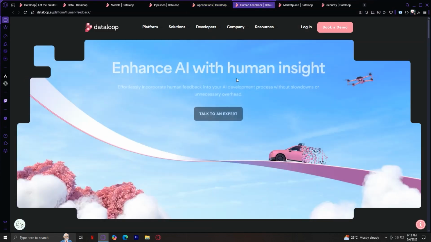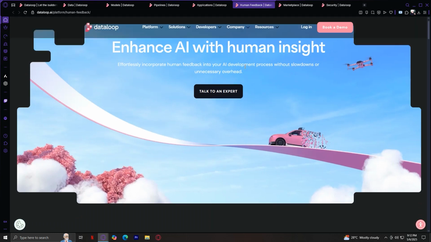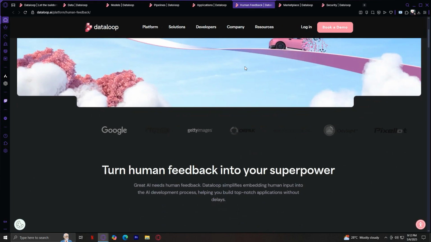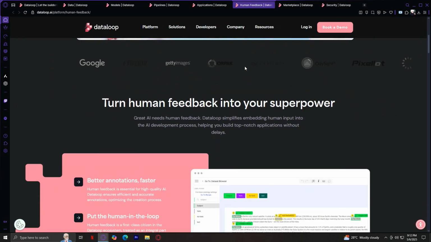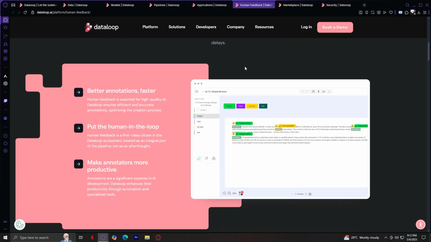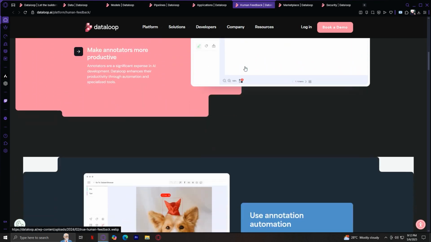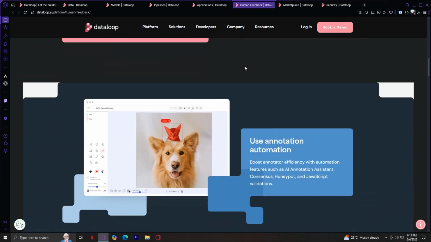Now let's move on to human feedback. Keep the human in the loop. This is one of Dataloop's biggest strengths. AI isn't perfect, so this feature lets you add human reviewers into the workflow. You can build pipelines where humans validate or correct model outputs, ensuring the AI continues to learn from human insights. Better annotations faster, put the human in the loop, make annotators more productive. It's essential for tasks like labeling edge cases or applying reinforcement learning from human feedback.